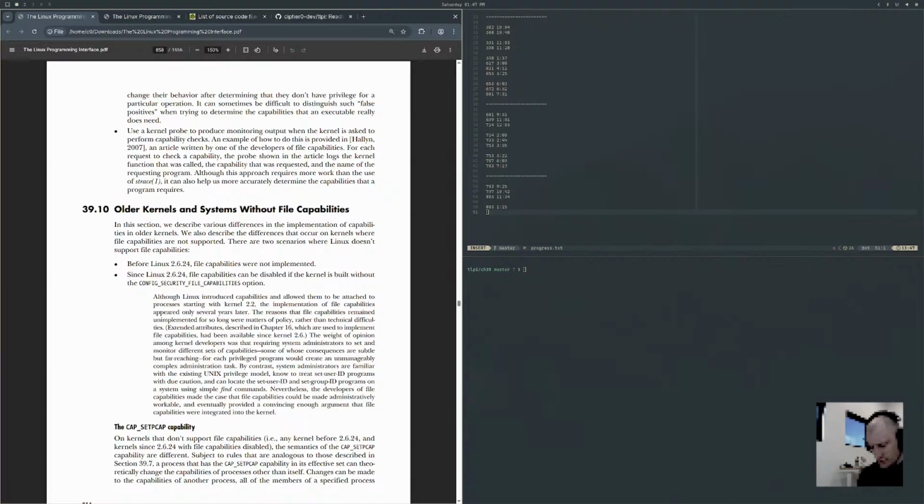By contrast, system administrators are familiar with the existing Unix privilege model, known to treat set-user-ID programs with due caution, and can locate the set-user-ID and set-group-ID programs on the system using simple find commands. Nevertheless, the developers of file capabilities made the case that file capabilities could be made administratively workable, and eventually provided a convincing enough argument that file capabilities were integrated into the kernel.